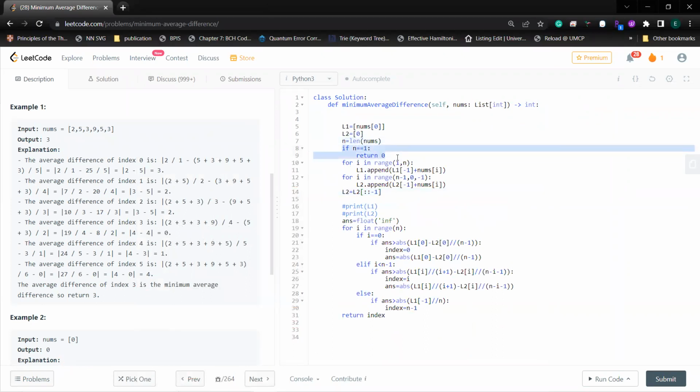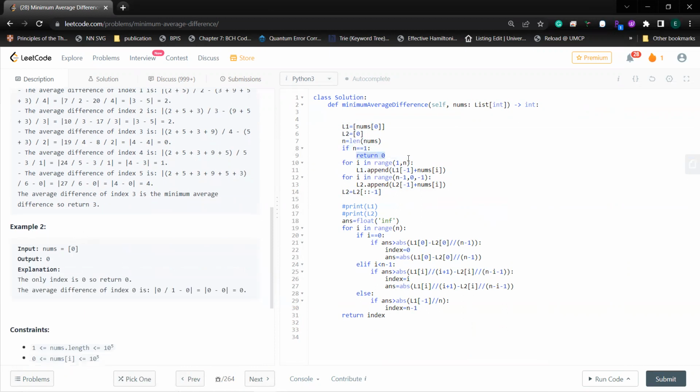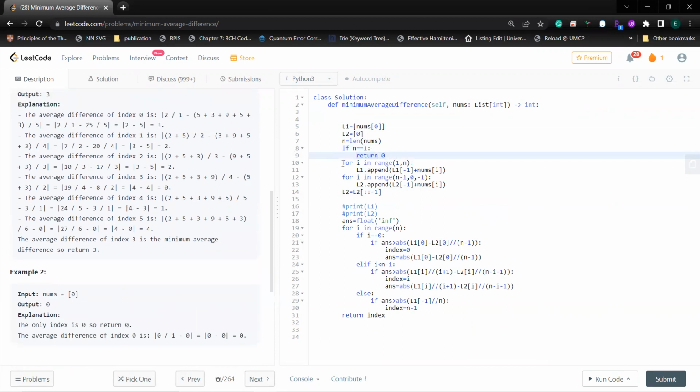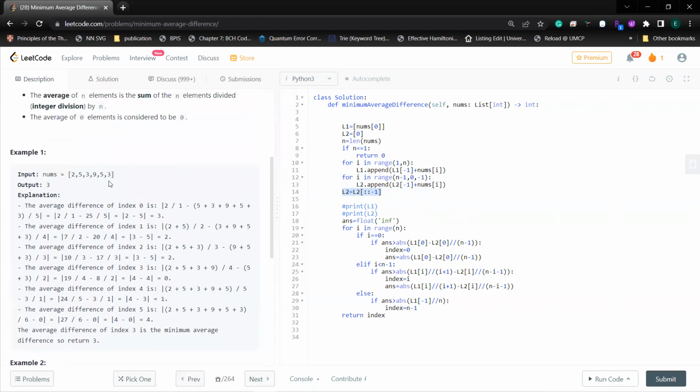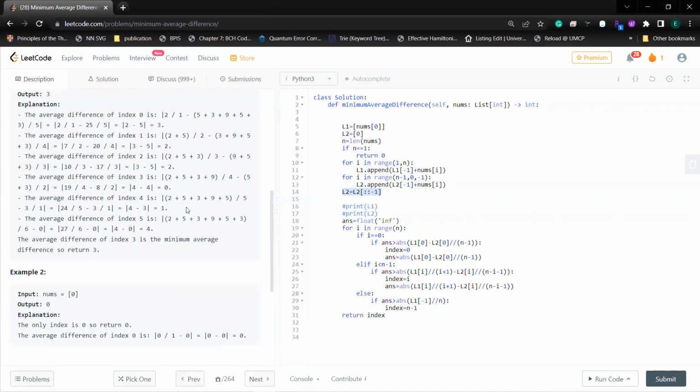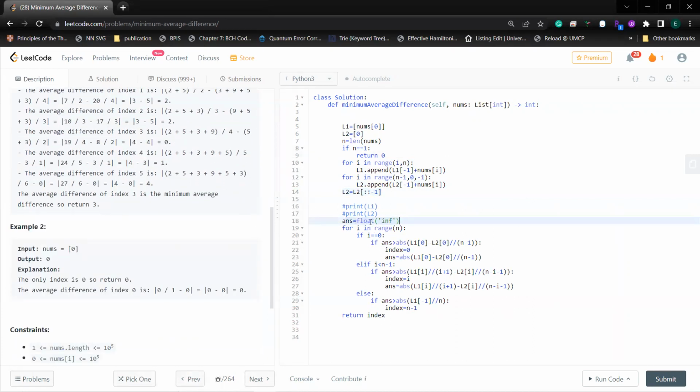In the code, I initialize L1 starting with the first element, L2 starts at 0, and n is the length. If n is 1, there's just one element, so I return 0. Otherwise I calculate it. I start from the left and keep adding up the sum, then go from right to left adding to L2, and L2 needs to be reversed. If you print L1 and L2, you can check it's the same as I described. Then I set the answer to infinity.